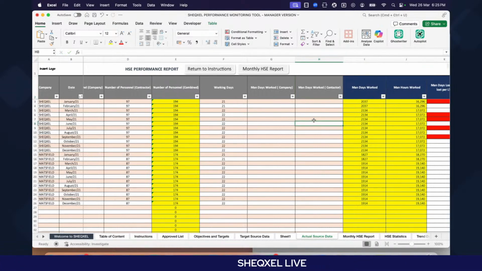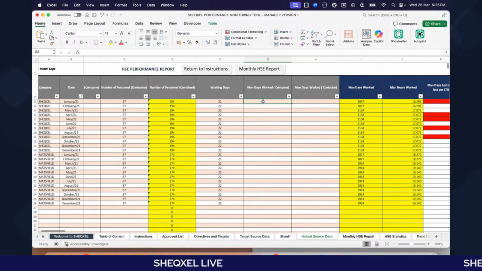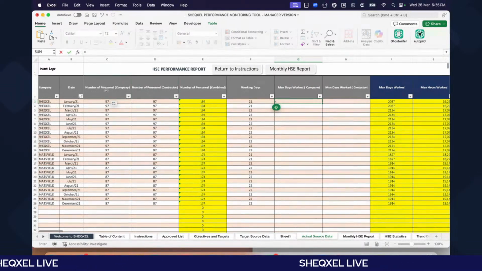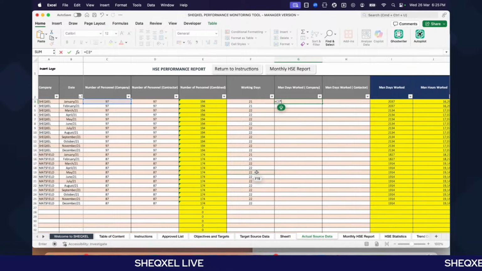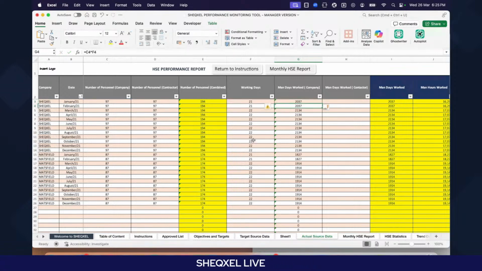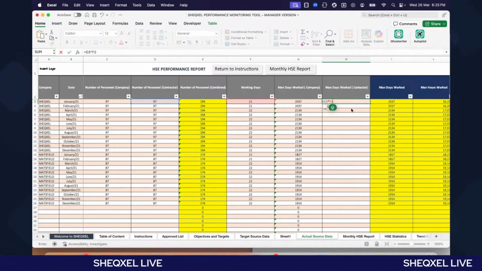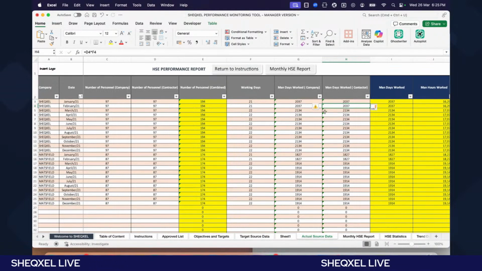All right, so here is gonna be sum, right? So what is man days? Man days is basically the company number of personnel here. So that's C3 multiplied by working days, right? So the working days F3. So that's the man days worked. And then we're gonna have this one as well. That's D3 and F3, right? So we have that in there.